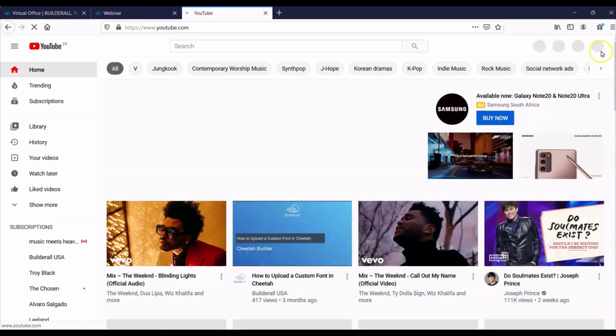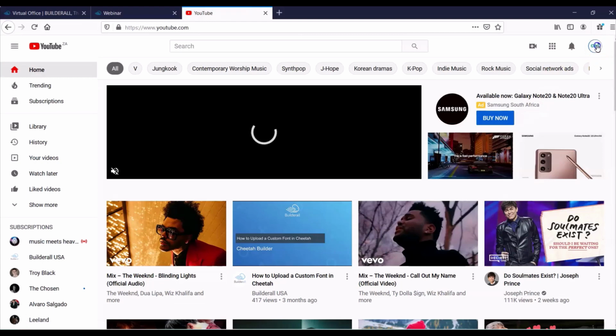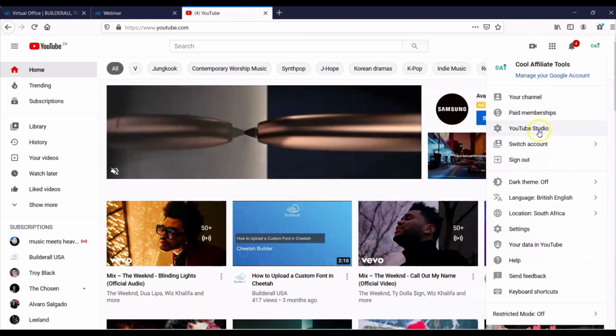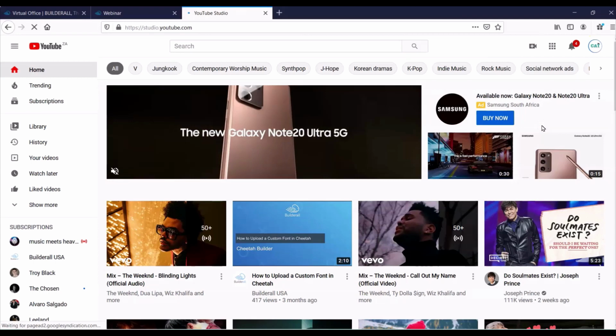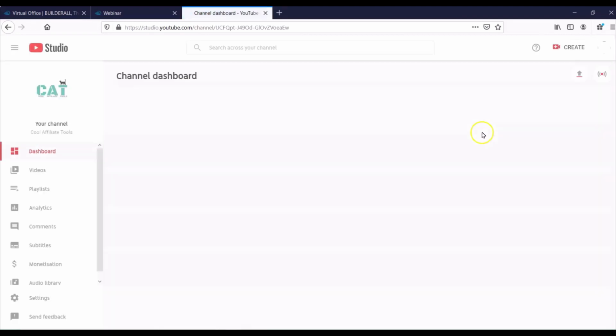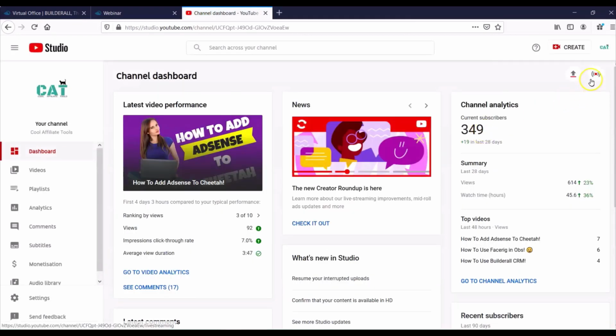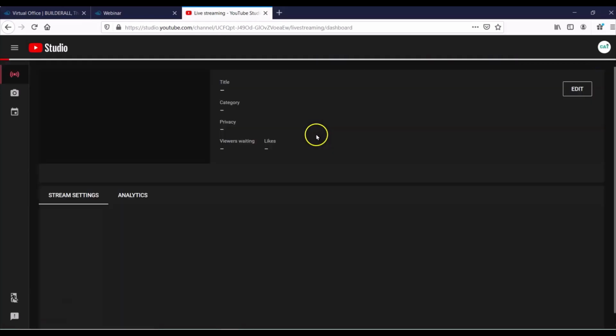You need to go and click on your YouTube icon at the top right corner. Go straight down to YouTube Studio. Then you'll see at the top right, there's that little gray dot. That is for going live. It's going to open up this page.